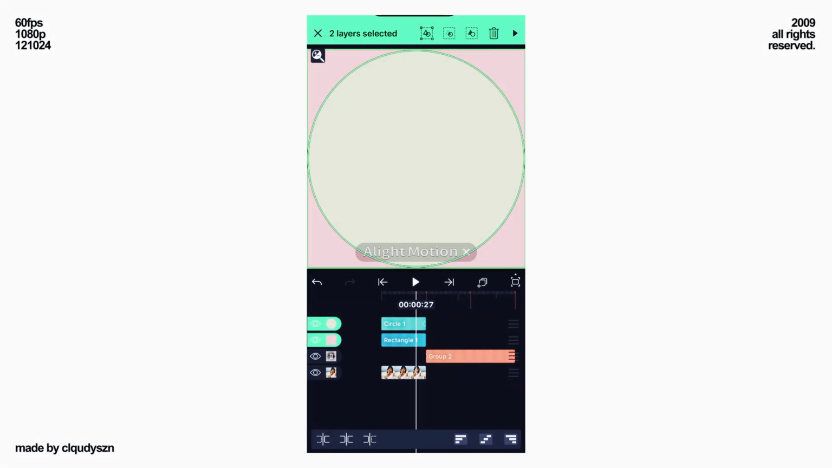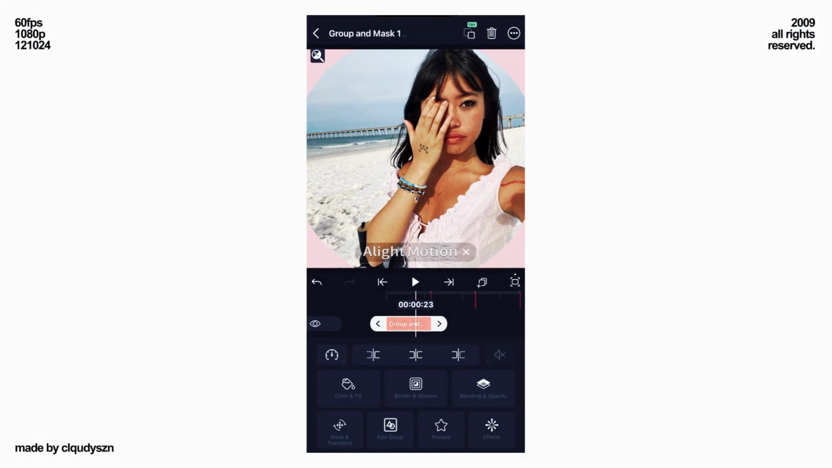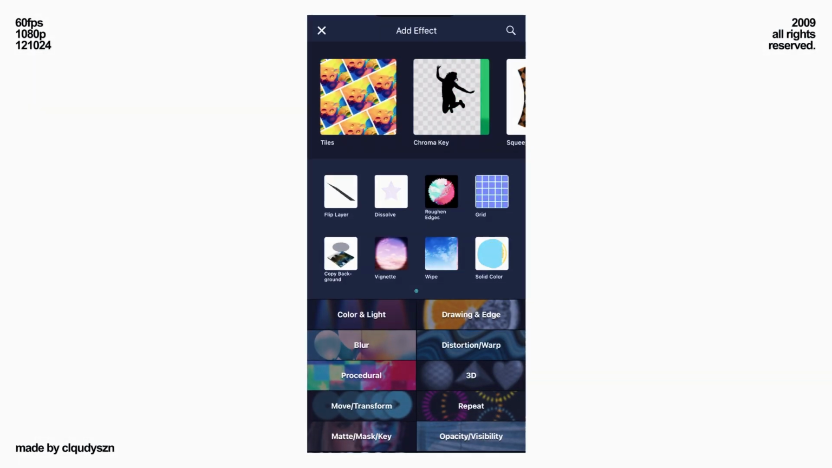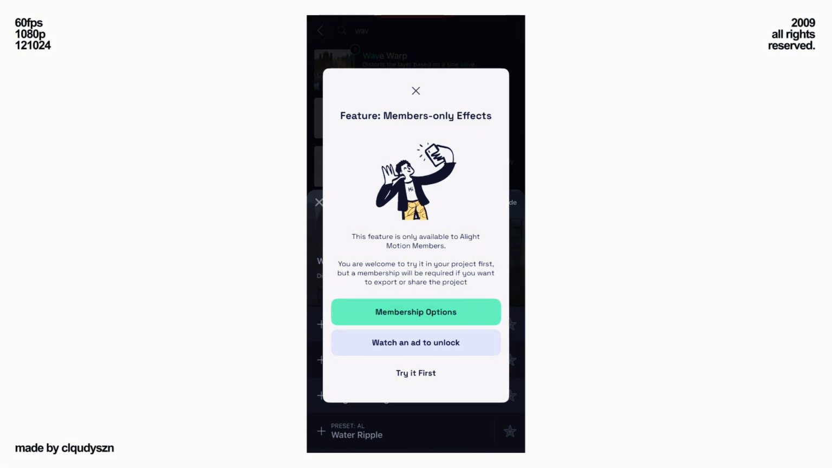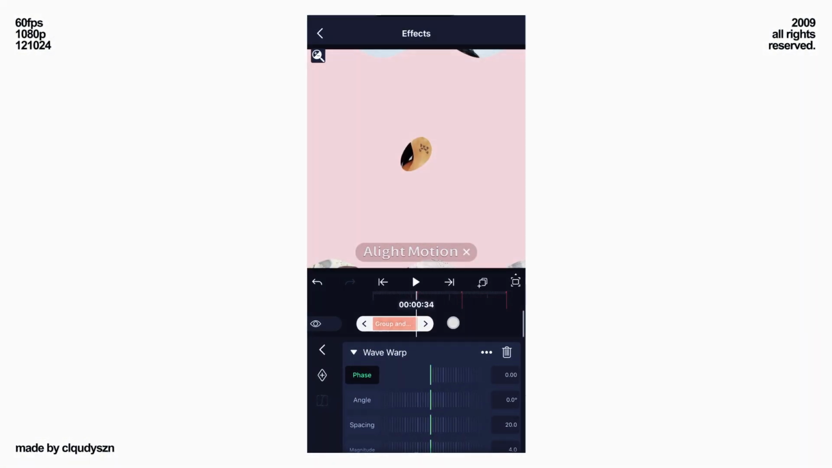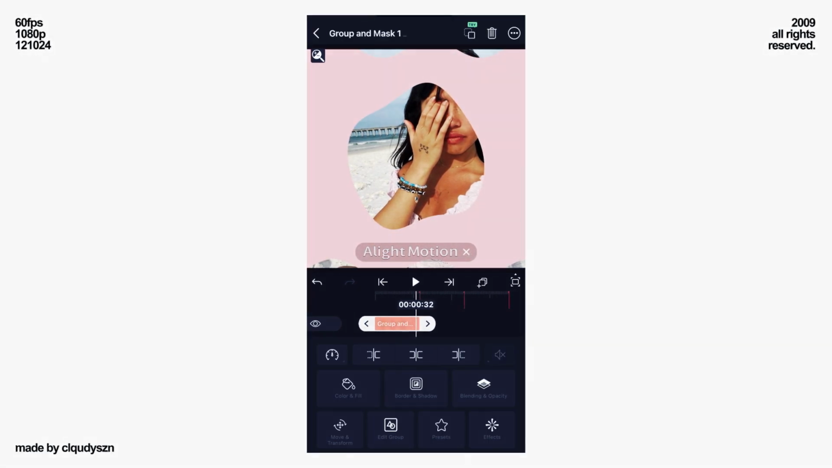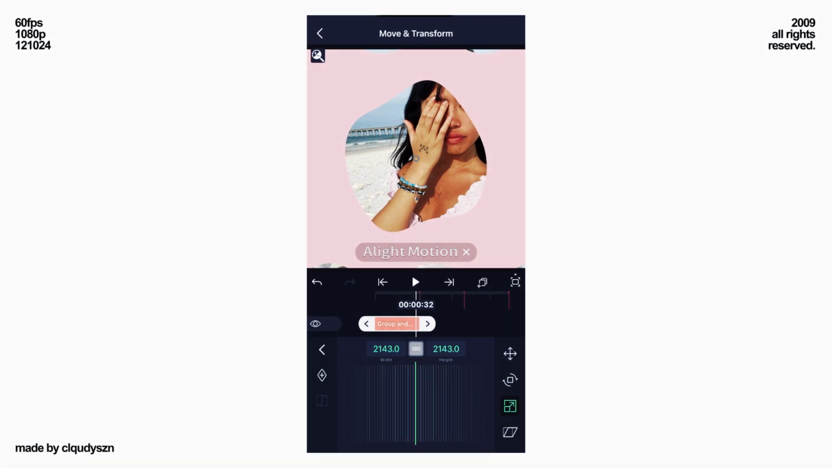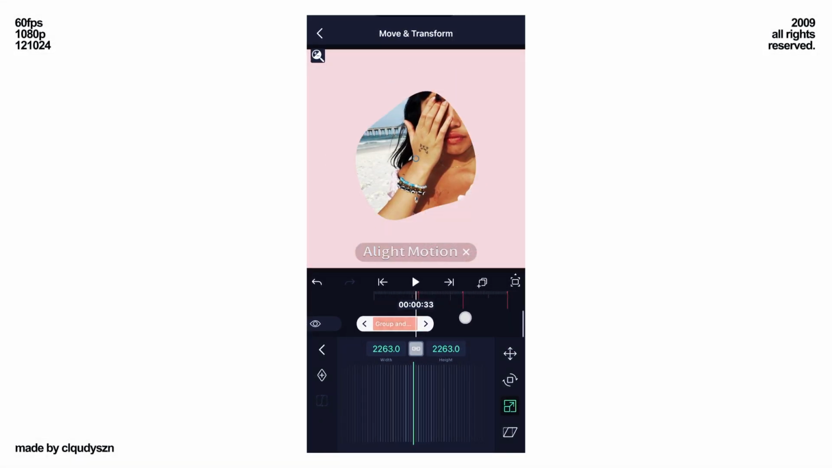Select the 2 layers and click on the third grouping option. Go to the group and add wave warp. This is a pro effect. Zoom the group in so that you cannot see the weird edges.